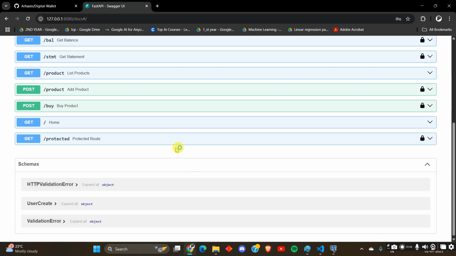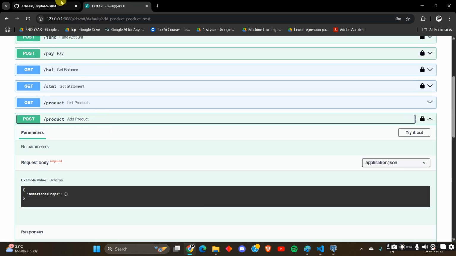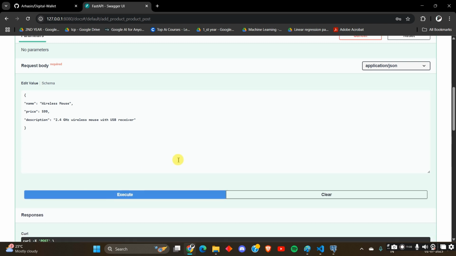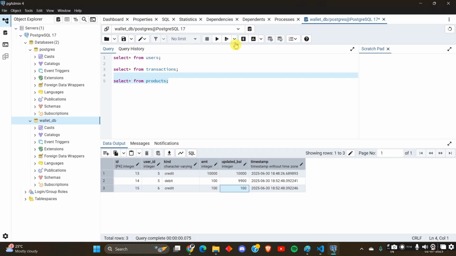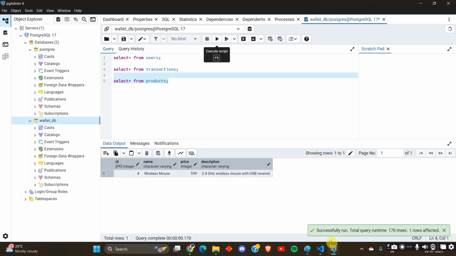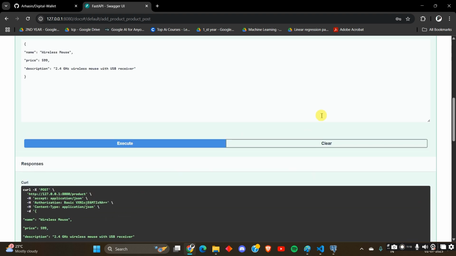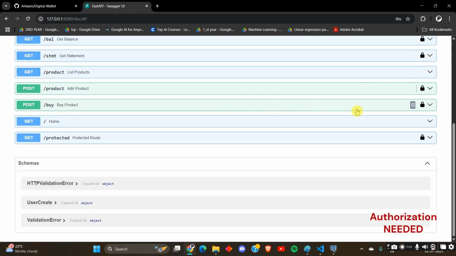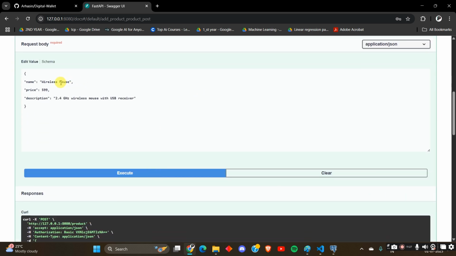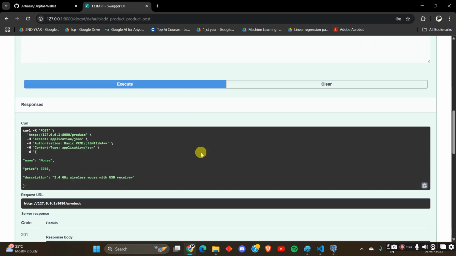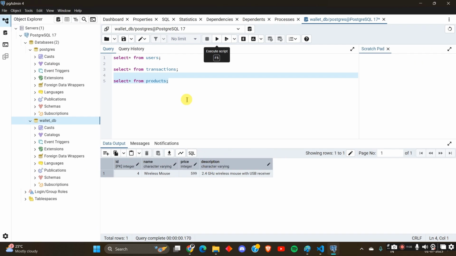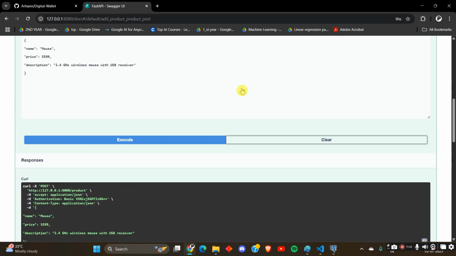Let me see. So product, I'm adding this product, execute. Product added, ID 4. Let me see if the product is added or not. So yes, the wireless mouse has been added. Okay, let's add another product as well. Only mouse, okay, and 599. Execute. And this product was also added. Let me see. So two rows have been added.